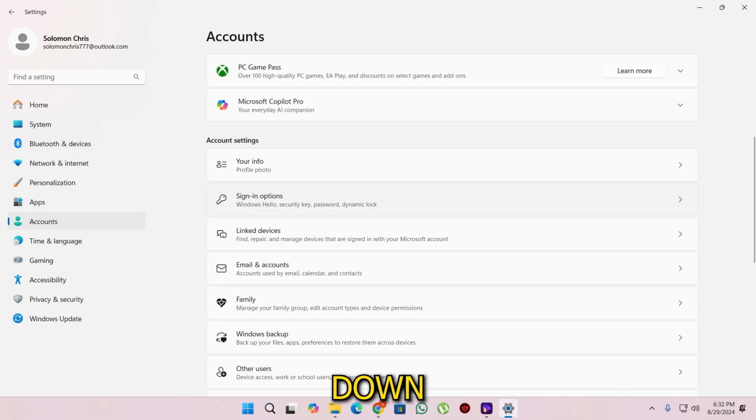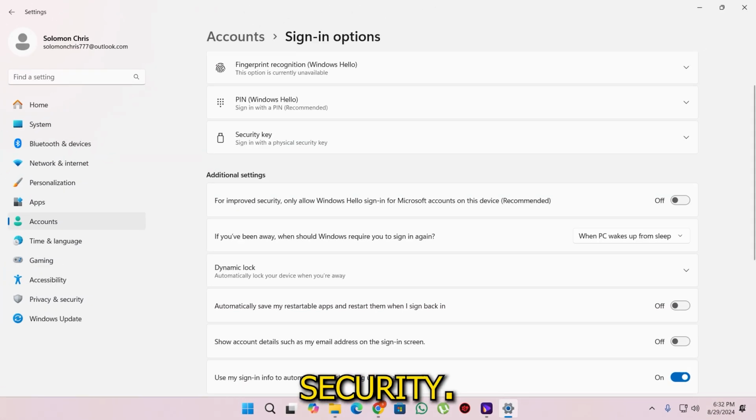Now scroll down and find this option: "For improved security, only allow Windows Hello sign-in for Microsoft accounts on this device." Just turn this feature off, okay? If it is on, just turn this feature off.